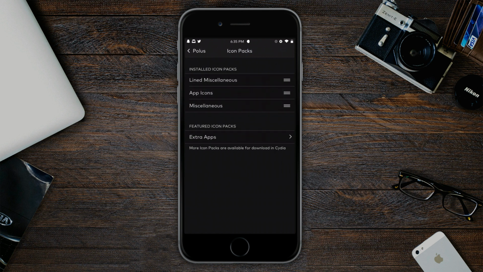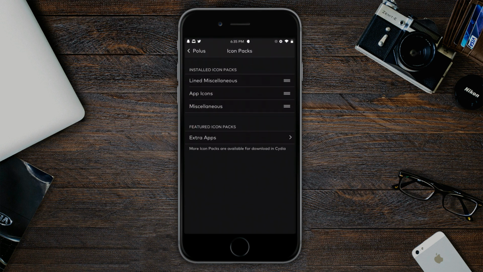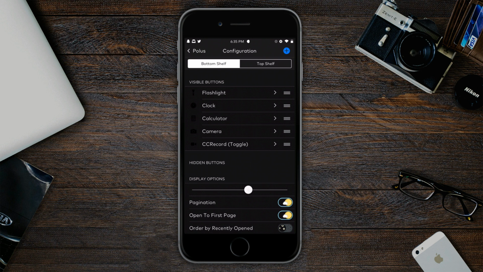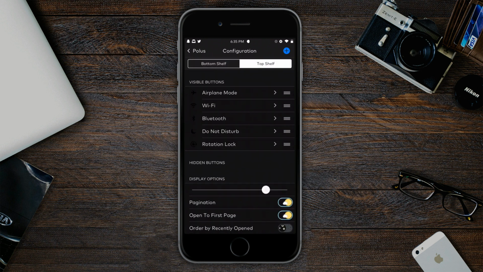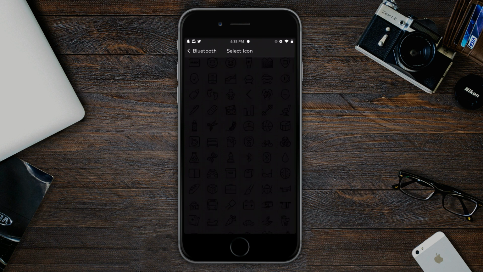So for example the app icons, if you go into extra apps, you could bring in Cydia, you could get more apps. But let's not do that. Now just go into configurations again guys. So for example, you want to change how a toggle looks. I'm going to my top shelf. For example, I want to change the Bluetooth option, hit the Bluetooth. Go to select icon, and then I could choose a bunch of icons right here. So I'm just going to use a carrot for Bluetooth.